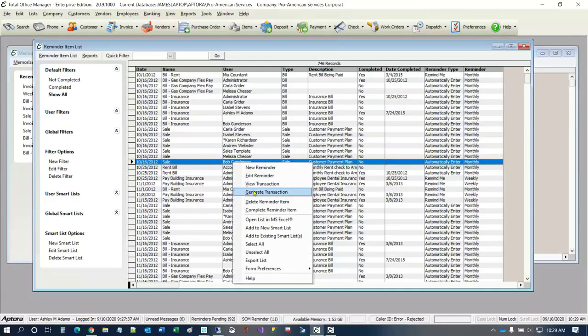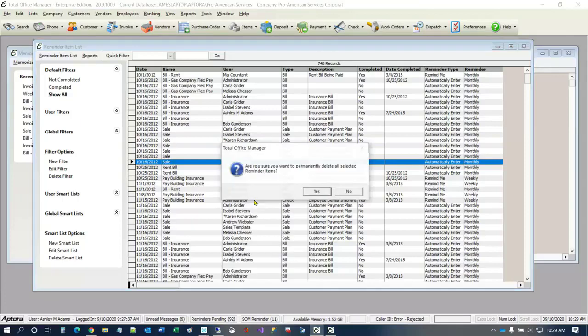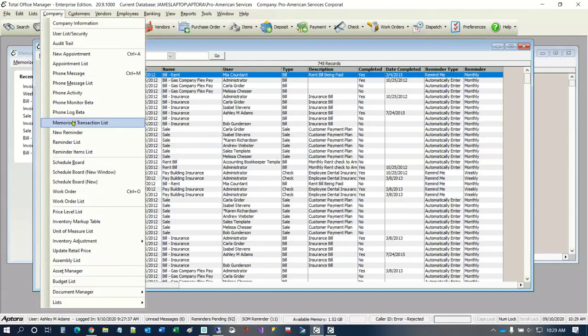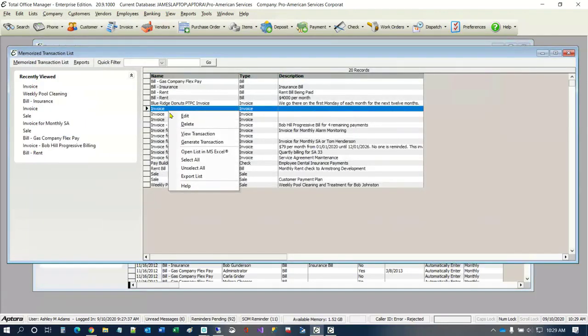You can right-click and you can generate that transaction or just get rid of that reminder. Are you sure? Yeah. The only thing you did is you got rid of the reminder, so you're not reminding him about that transaction. That's it. If you want to get rid of the transaction, then you would go to the memorized transaction list and you would delete it. You've probably seen generate transaction. I think I mentioned that earlier. You can actually generate it early if you want to.